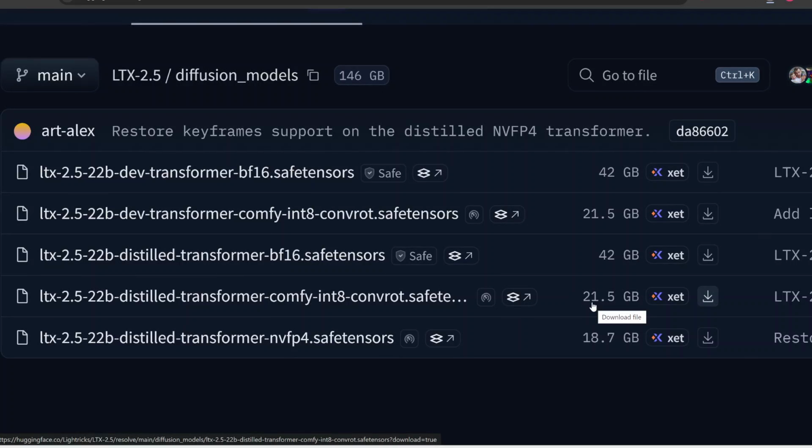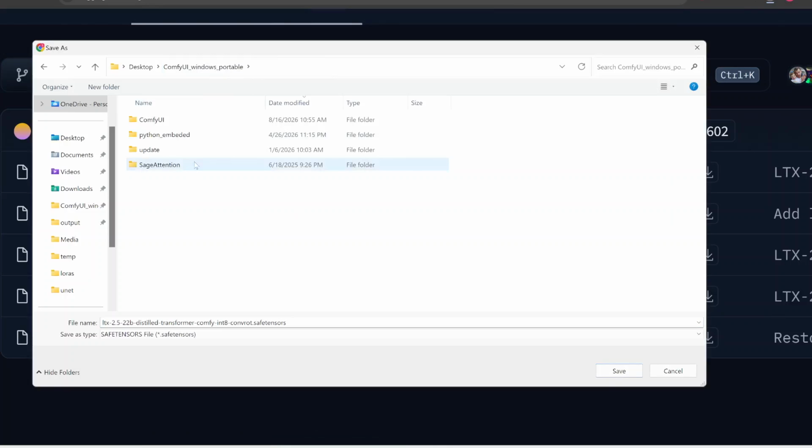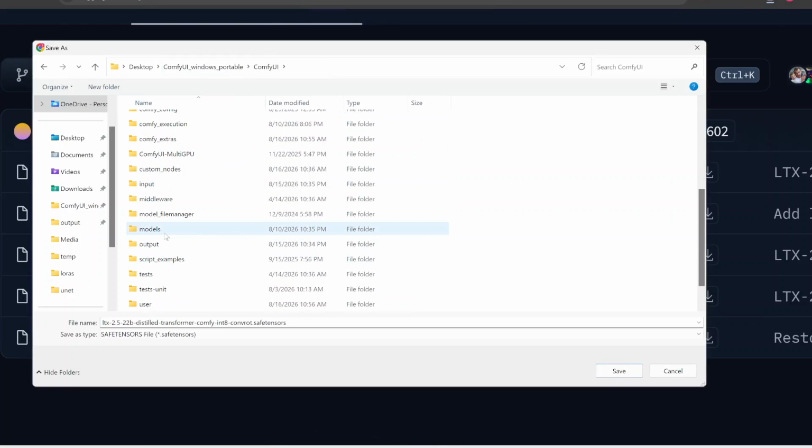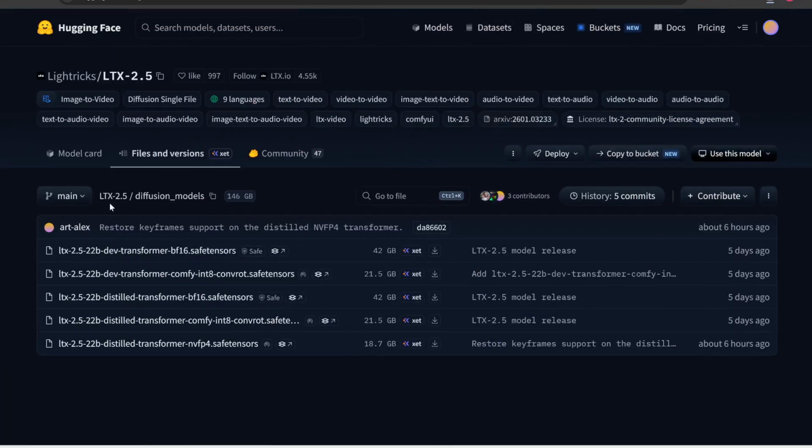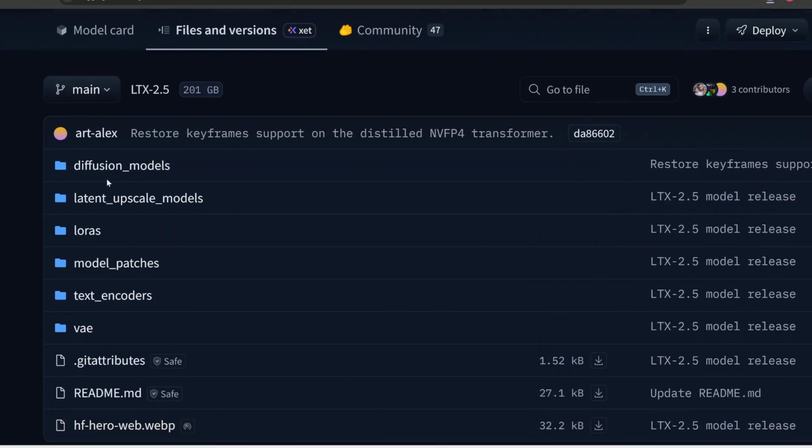This should probably fit comfortably with like 16 gigabytes of VRAM with some optimization. Or if you have the right GPU, you can also go for this FP4 one, which is only 19 gigabytes. For me, I'm going to download this int8 one, so let's press download. And this goes into ComfyUI, in Models, and then Diffusion Models. Let's click Save.